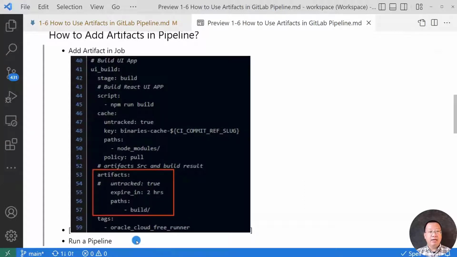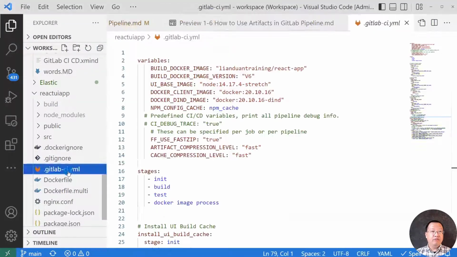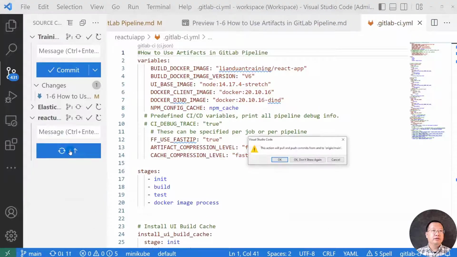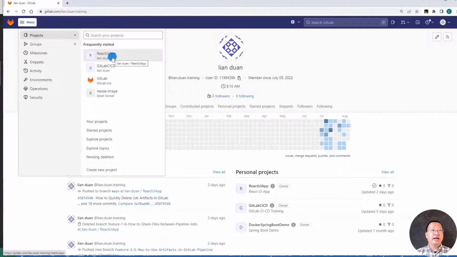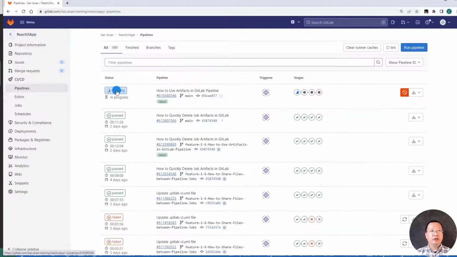Next, let me trigger a build and check artifacts. Open the .gitlab-ci.yaml file to trigger the build. Change content. Commit and submit. Open gitlab.com and log into my account. Click the menu. Move down to Projects. Open the React UI app project. Select the CI/CD menu. The job is running.